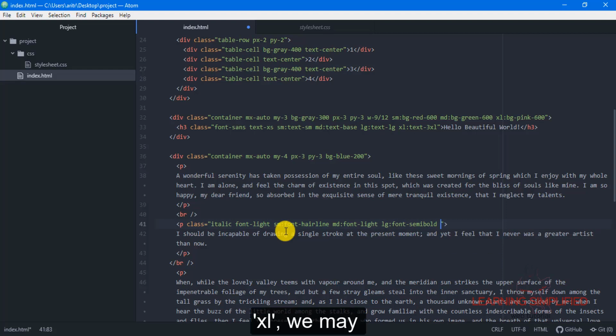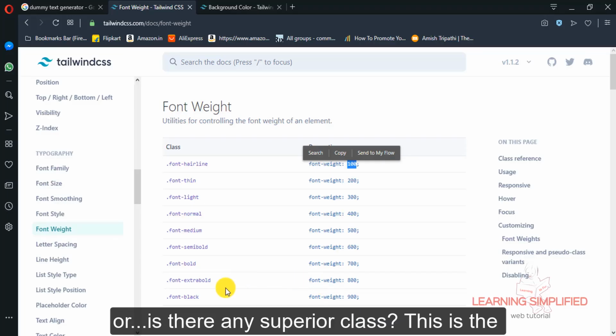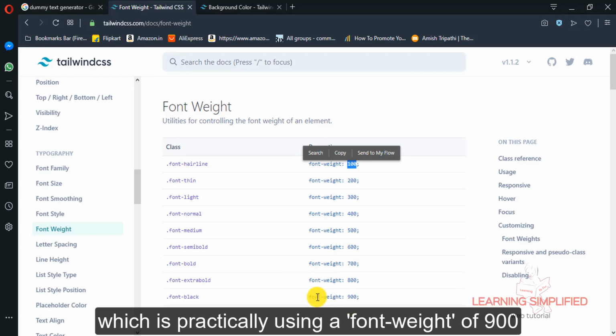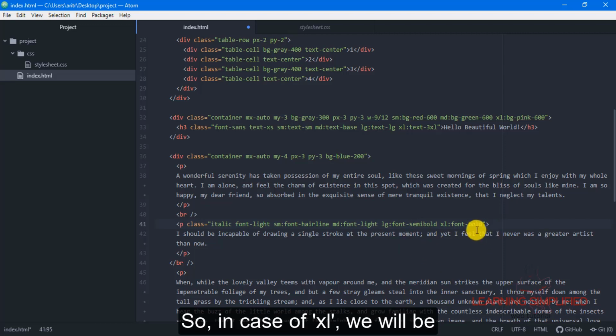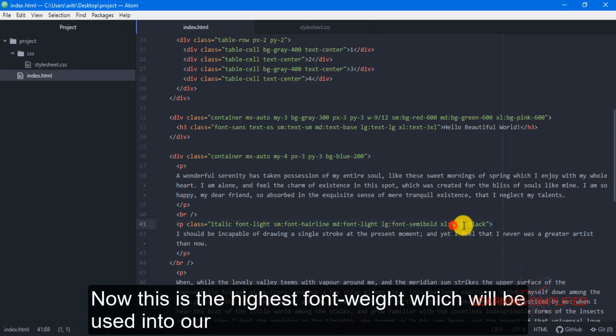For XL, we may make use of font bold. Or is there any superior class? This is the extra bold and this is the black. So we'll be using this font black, which is practically using a font weight of 900. So in case of XL, we will be using this black. Now this is the highest font weight which will be used in our project.